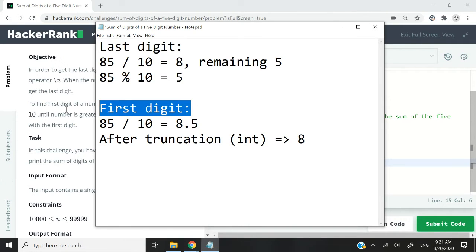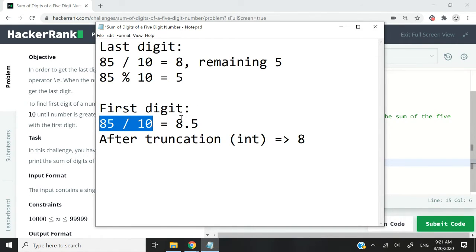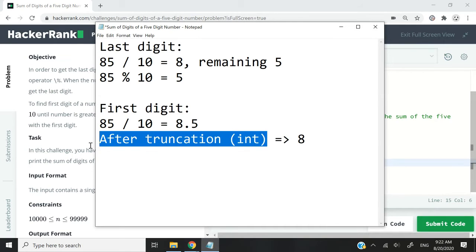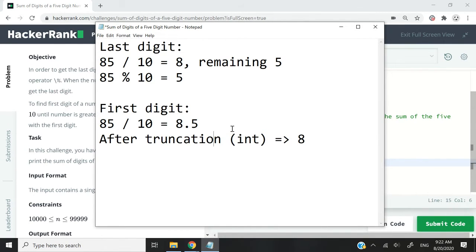And then to get the first digits of our number, we're going to divide that number by 10. Again, the answer here is 8.5. But then we're going to store that number in an int variable, and there's going to be automatic truncation because integers do not keep the digits after the decimal point. So 8.5 is going to get truncated, the 0.5 part is going to get removed, and we'll be left with 8. So indeed, 8 here is the first digit of the number 85.